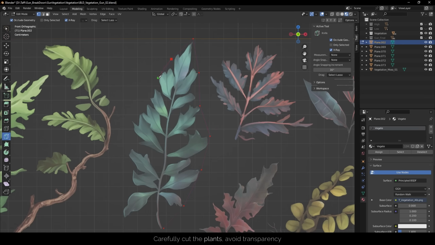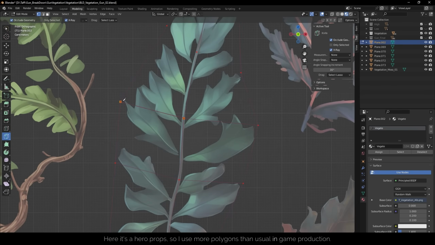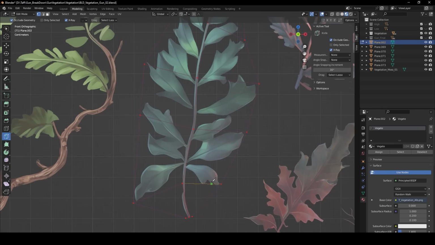Carefully cut the plants, avoid transparency, and it's okay to use more polygons if needed. Here it's a hero prop, so I use more polygons than usual in game production. I treat my vegetation like a character.